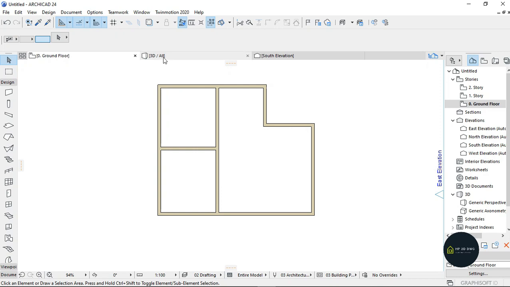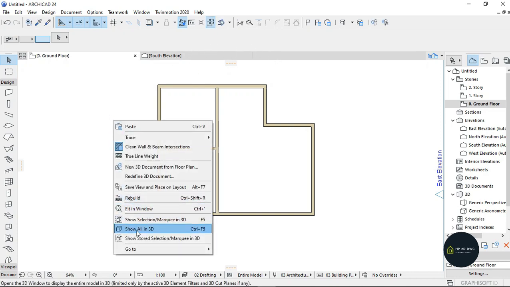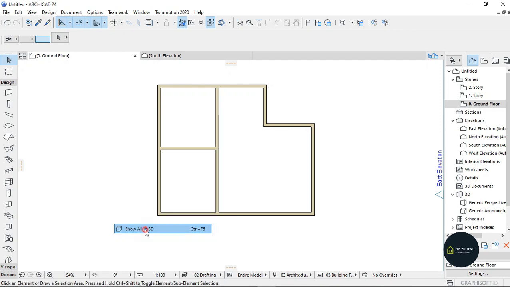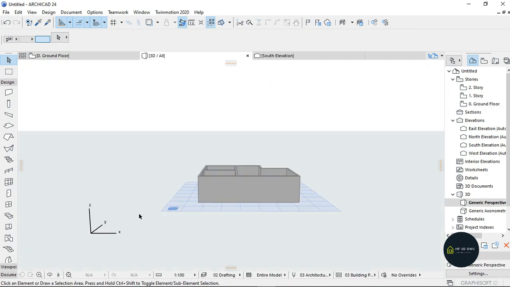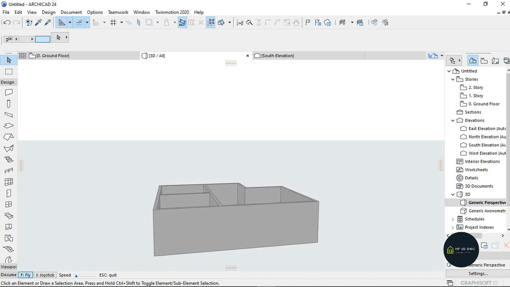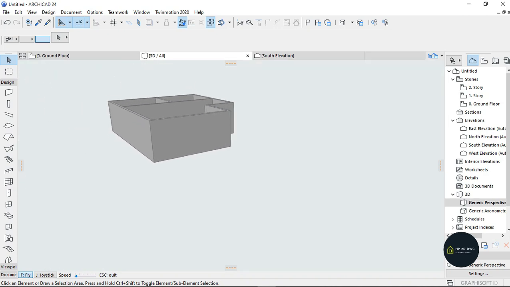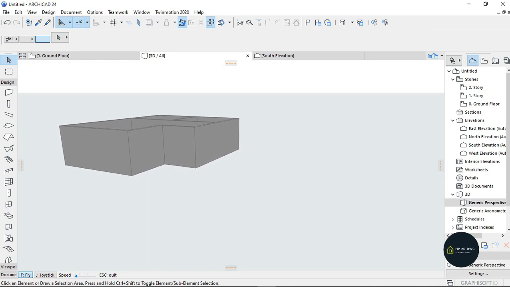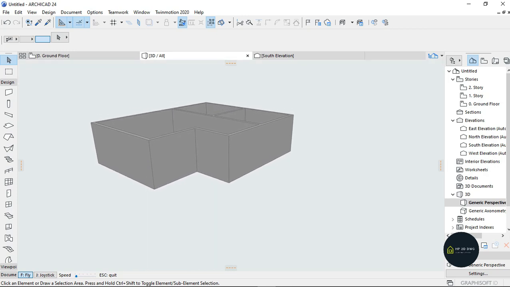In case this 3D is not showing here, in case it's not on this bar, just right click, go to show, and move down to show all in 3D. Wait for it to load, and it's going to give you this. As you can see, it's giving me this, and I want to design it now.